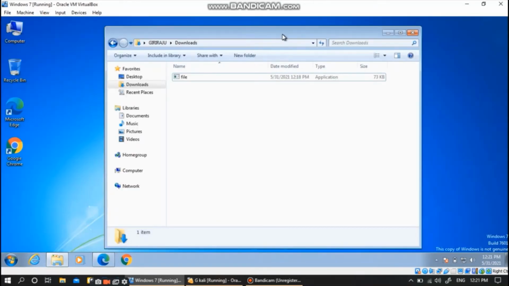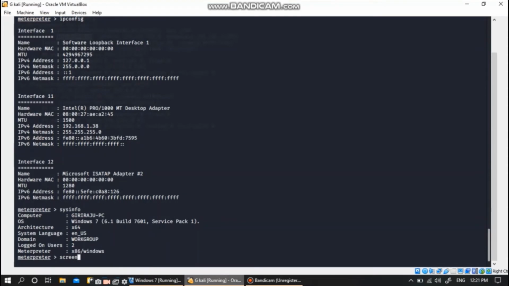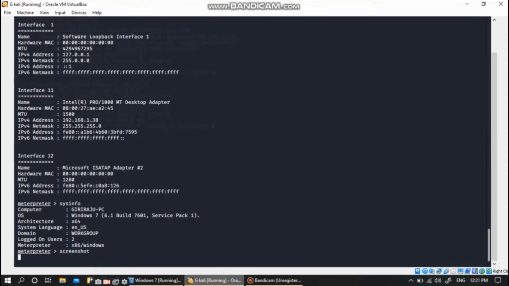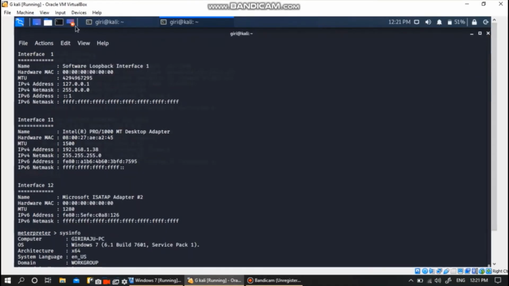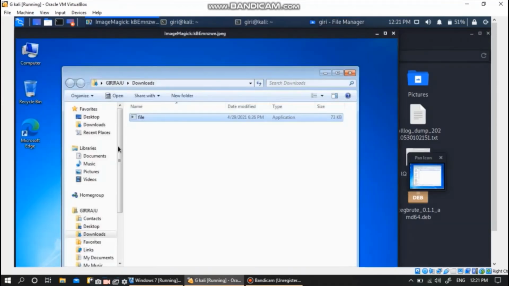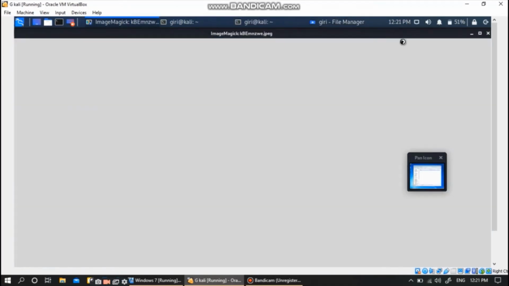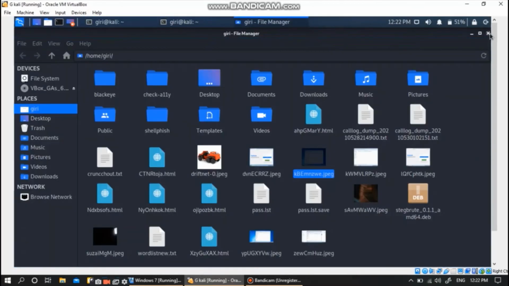And now we'll take the screenshot of the victim's machine, the current screen. So screenshot is the command that we are using, and this gets saved in the root folder. And we'll show it to you now. We'll open the root folder and we'll show the current screenshot of the victim's machine. So this is the screenshot. This is the current screen that is present in the victim's machine.